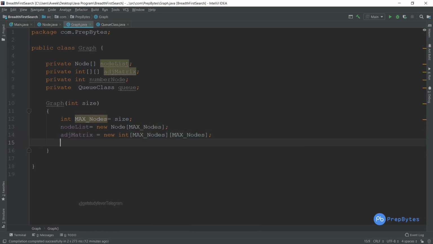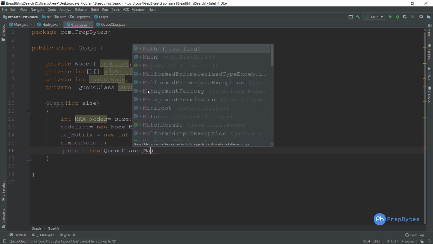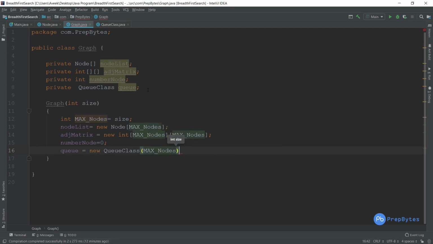After that, we will have number of nodes, which is currently 0, because nothing is added till now. Then we have a Q, which we will now initialize. Q equals new Q class, and here also maxNodes. The size of the Q will be equal to maxNodes. Done, this part is done. Now I have the variables that I need to create my graph. Variables are done. Now I need methods.